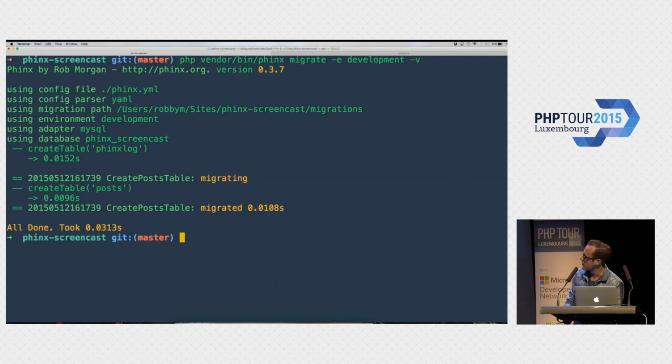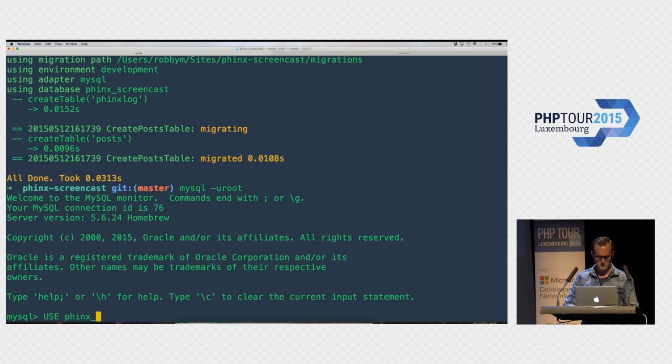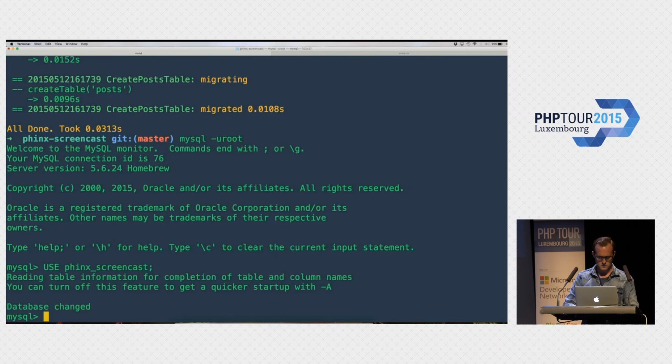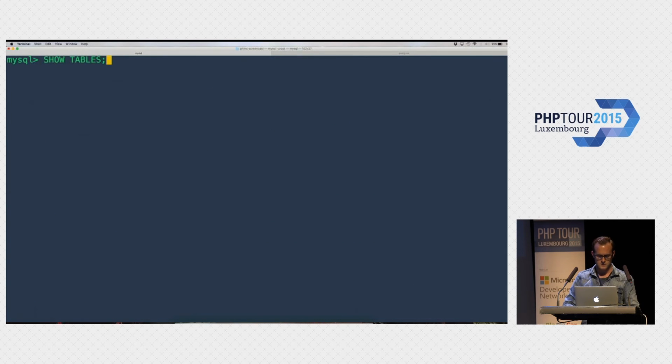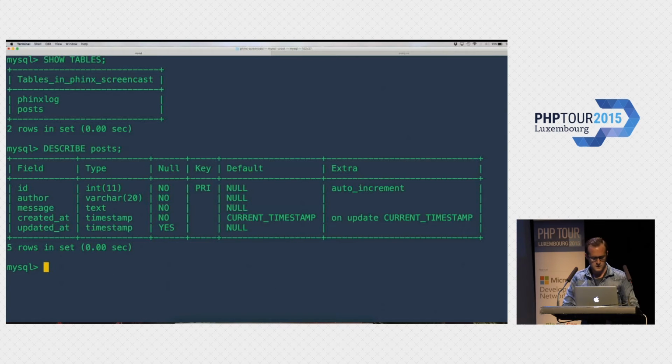So basically we've gone and created that table, and you can see exactly when you pass the V parameter how long it takes. Now if I open up MySQL, just to tell you I'm not cheating, let's just put that up the top. You can see there's now two tables there. There's basically the post table that I just wanted to create, and there's also a Phinx log table.